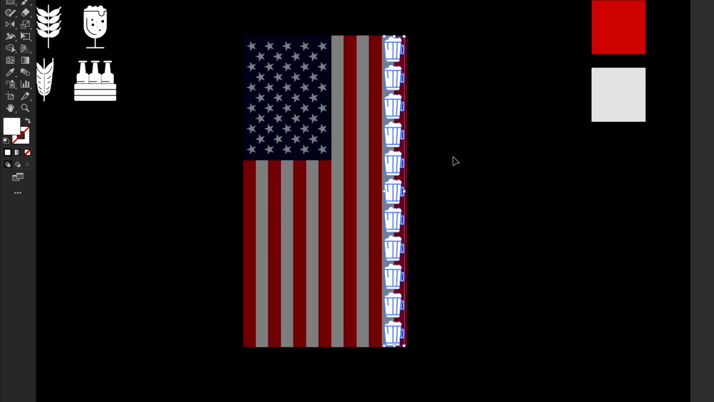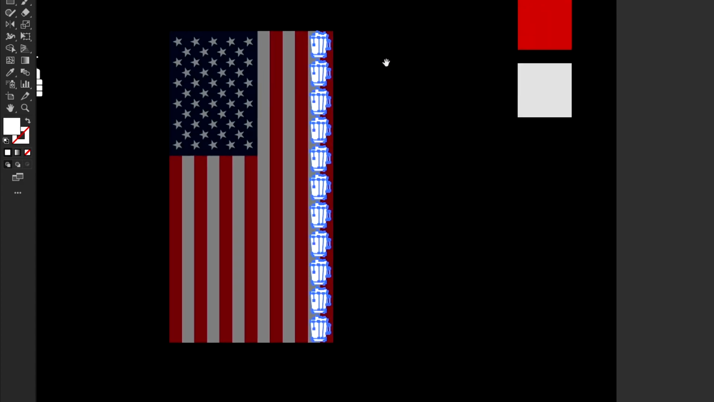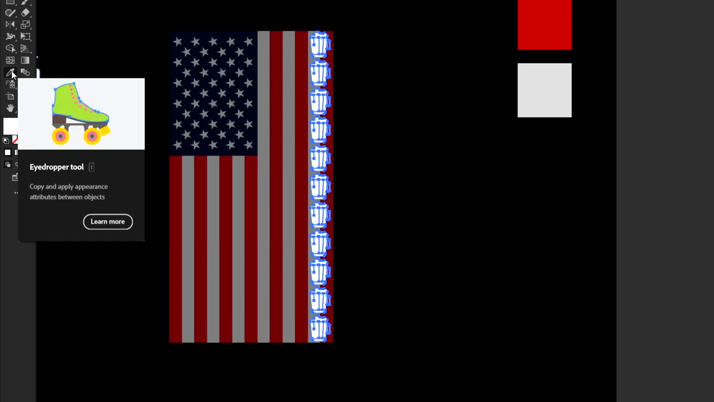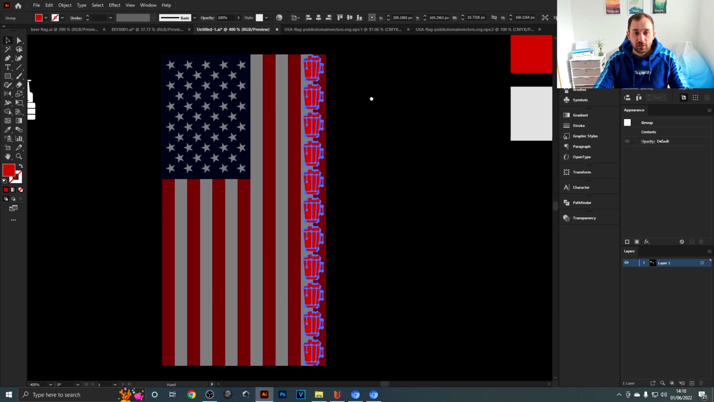And now we have our first line ready, and we could apply the red color by using the eyedropper tool, which you can access by hitting I on a keyboard or over here in the tool panel, and then just select the red color. Right, that's our first stripe done. It just gets easier from here.